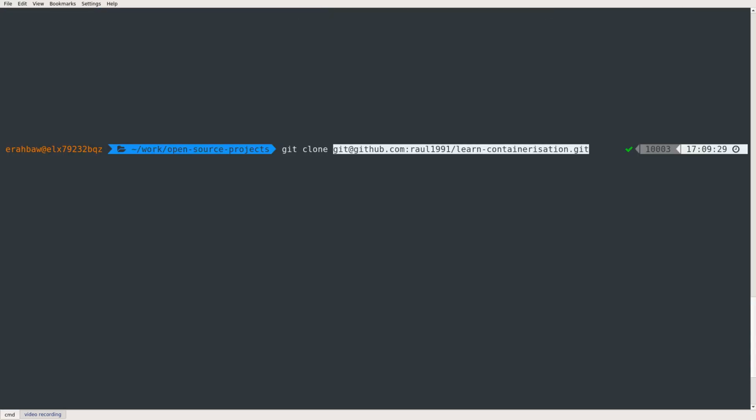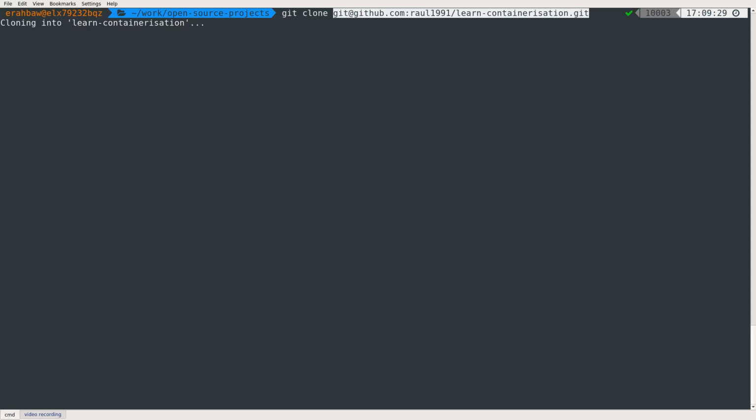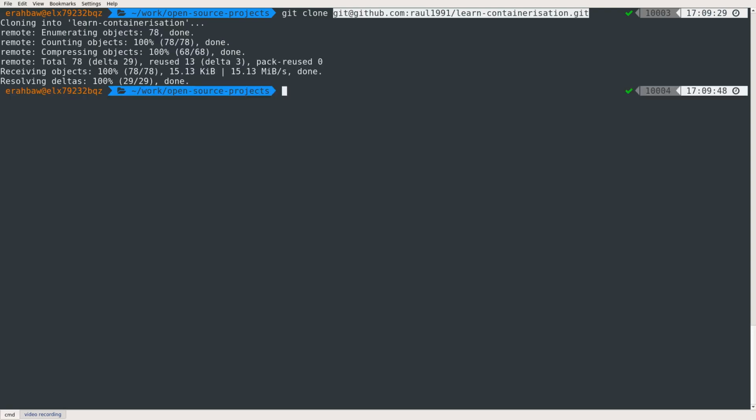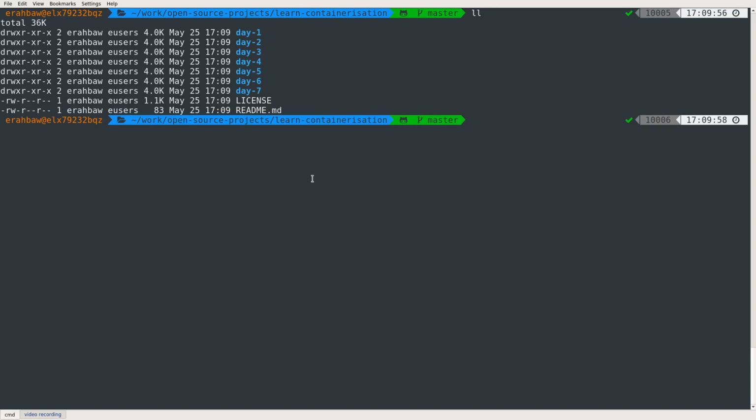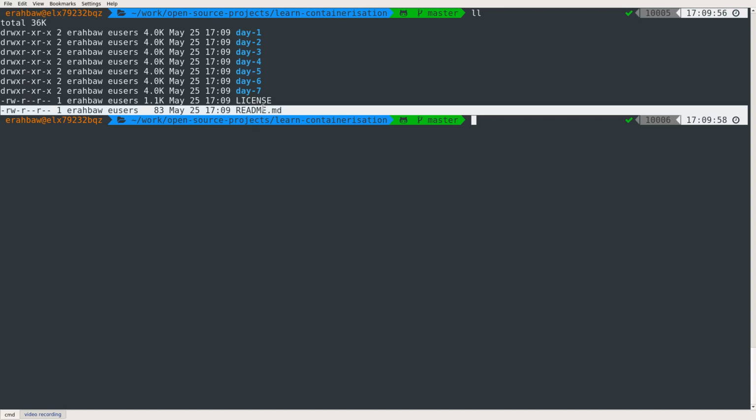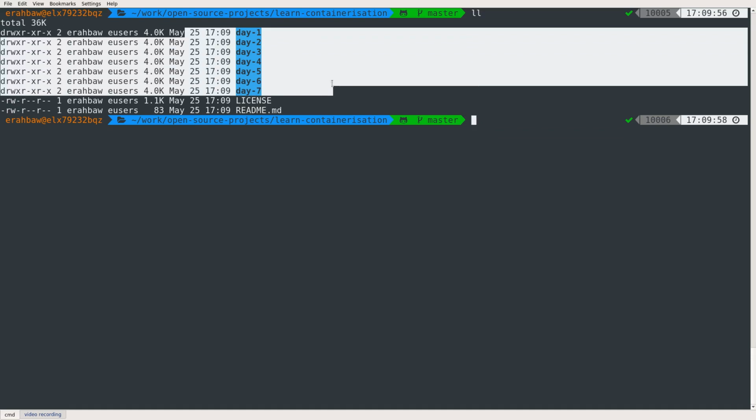Just press enter. After that, you should be able to clone the repository, and the folder should be learn-containerization. Let's jump into that folder, and when we list the contents of that folder, you should see a readme file at the top of it. This file is basically a simple description about what we are doing here, what this repository actually means, and then you would see some of the folders with the day numbers appended to them.